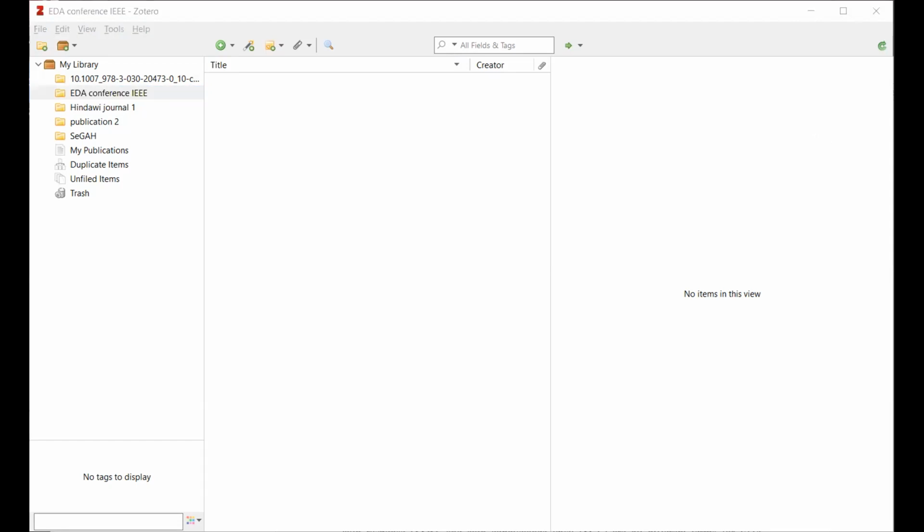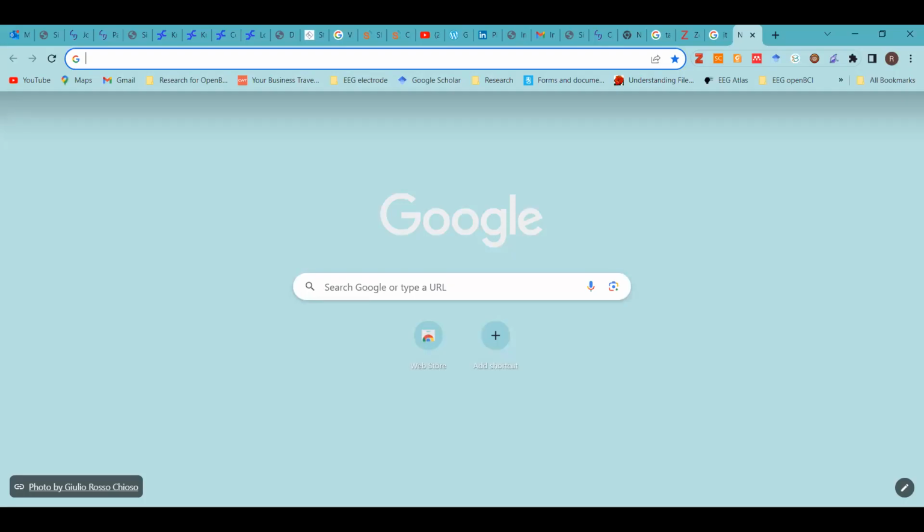Zotero has add-ons. You can have add-ons in Chrome, and also in the Edge browser, Microsoft Edge. I already installed it, and I have the add-on. You can see it.